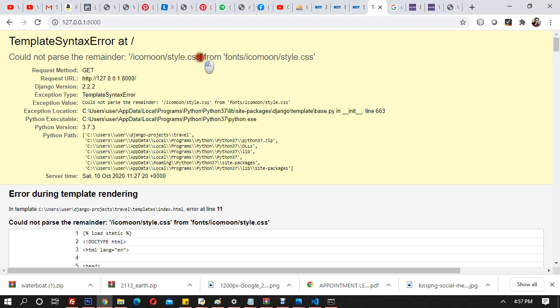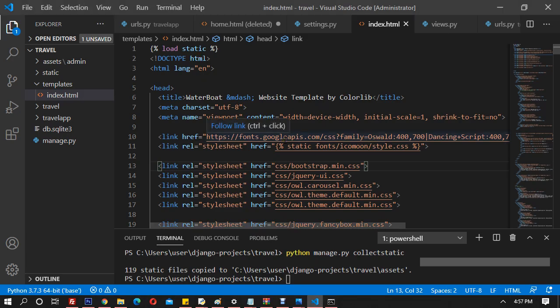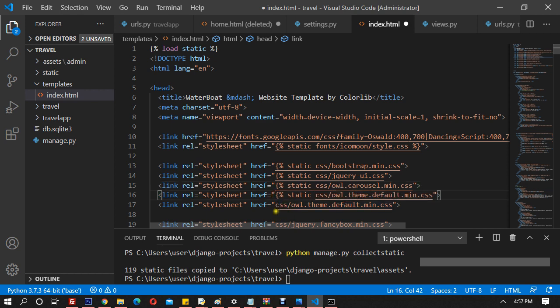Alright, you can see style.css, and we have many errors right here. You can clearly see static fonts, icon, style.css has some type of an error. Who knows what this error is? So now let me first use this static with every single thing. I'll use this static here, I'll use the static here. All the references will be converted to static references.